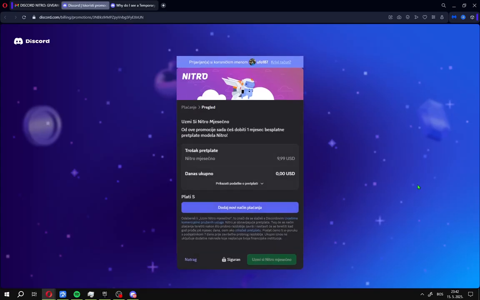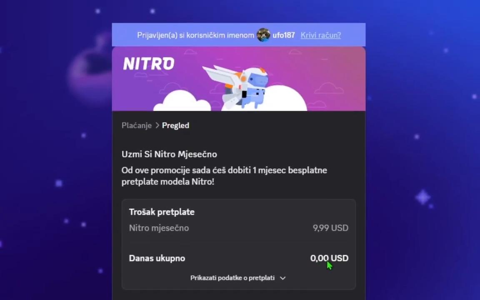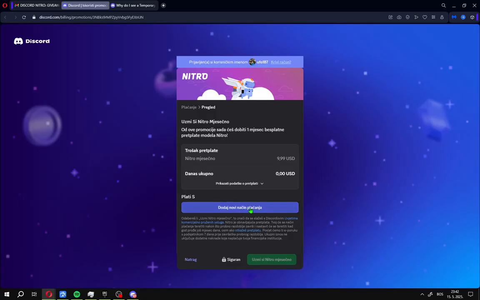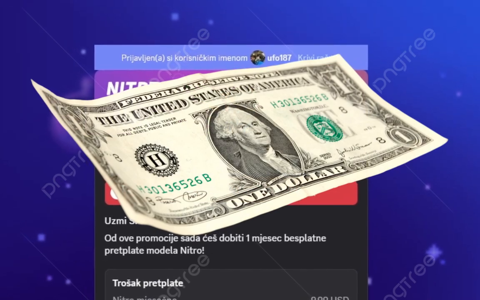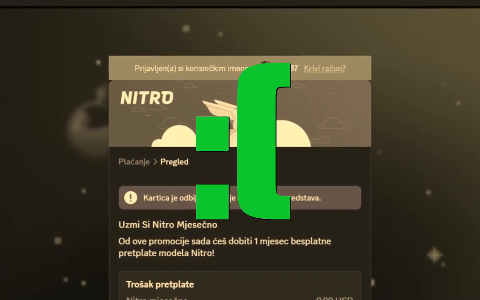Just go here, click Next, and you will see today it's free. Just add here PayPal or a credit card and you will get free Nitro. Add payment, credit card or PayPal, and go here, click Next. And go here, click Get Nitro. I think guys you need $1 to get Discord Nitro because it's not fully free.